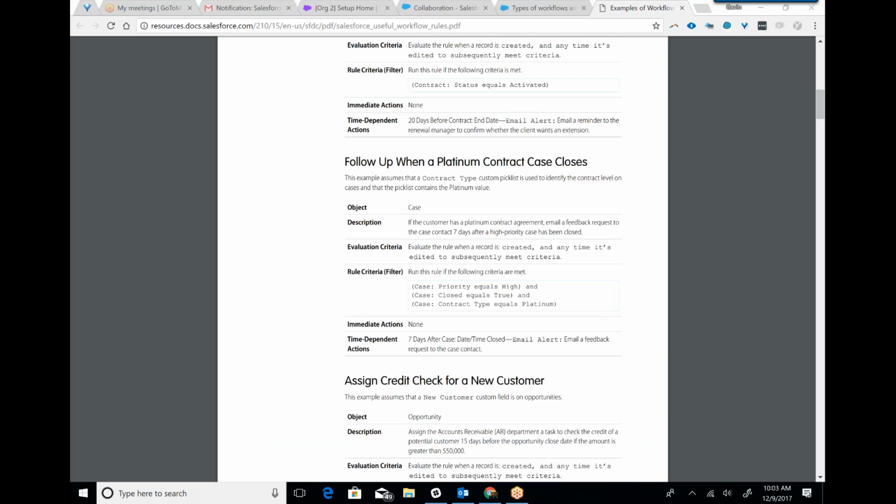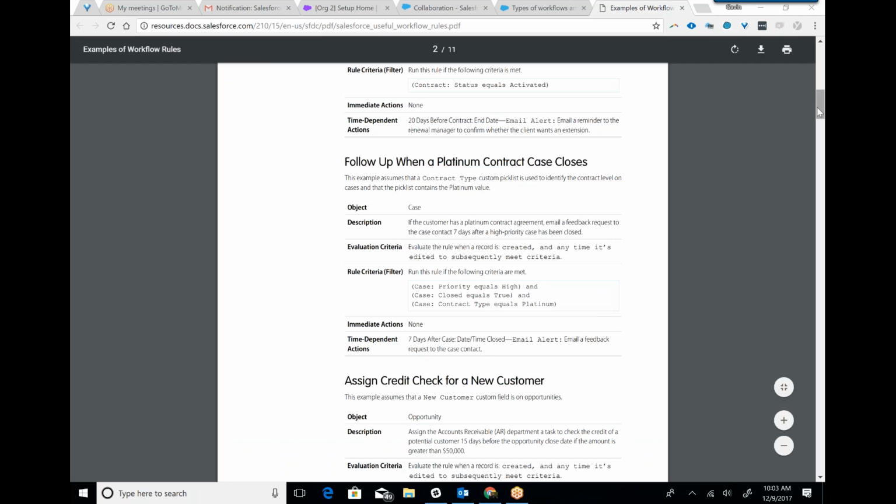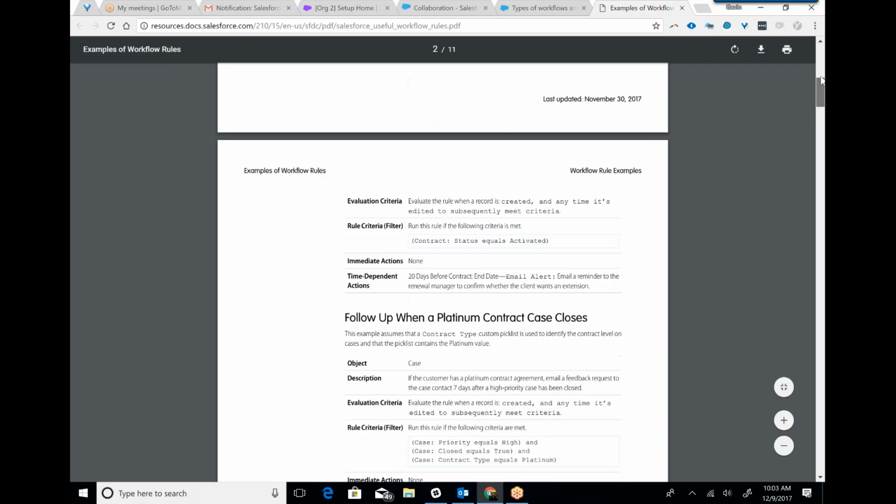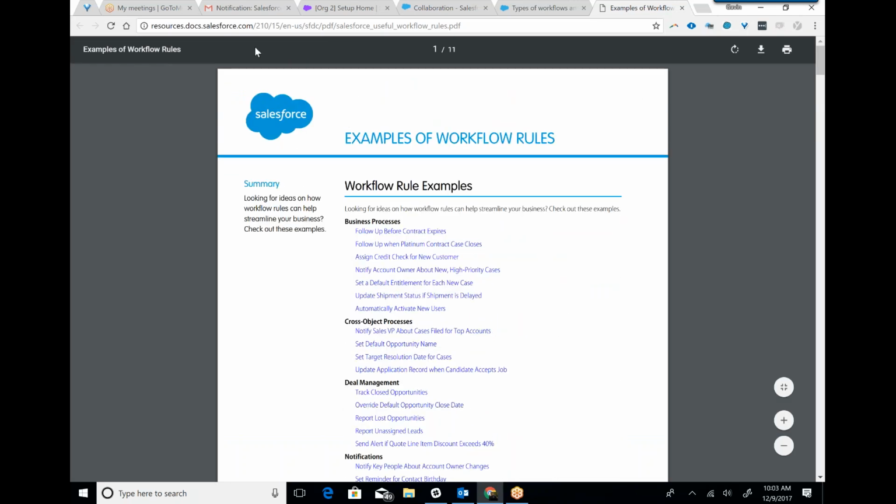All right, guys. So there are a few types of workflow rules. This is an example worksheet that I have for you. You can also access it. I'm just going to post it here for everyone. You may also follow along.